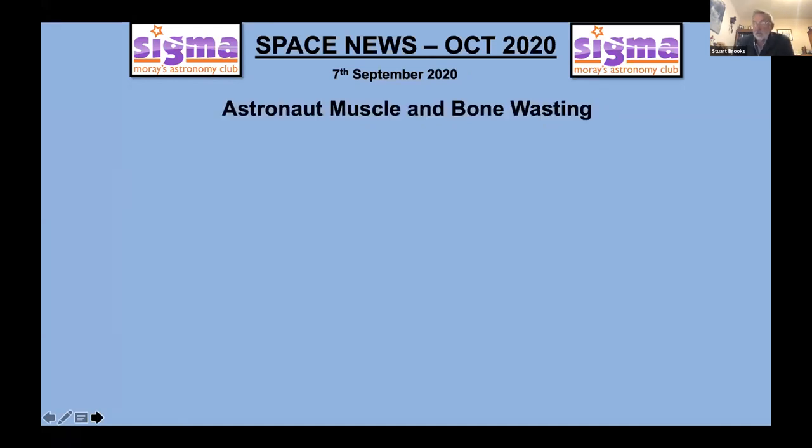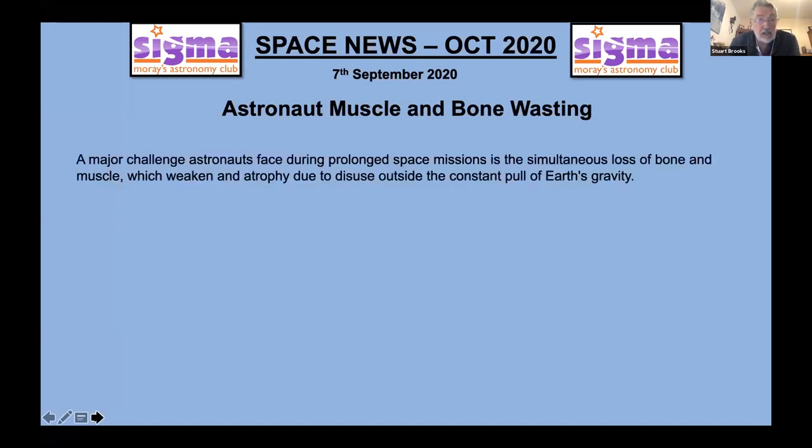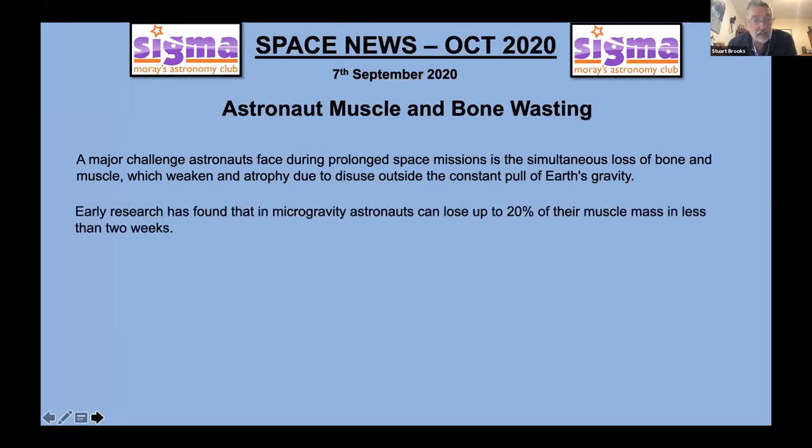Now, another subject I was planning to look at is astronaut muscle and bone wasting, which I'm not sure whether you're aware of. A major challenge astronauts face during prolonged space missions is the simultaneous loss of bone and muscle, which weaken and atrophy during disuse outside the constant pull of Earth's gravity. Early research has found that in microgravity, astronauts can lose up to 20% of their muscle mass in less than 2 weeks.